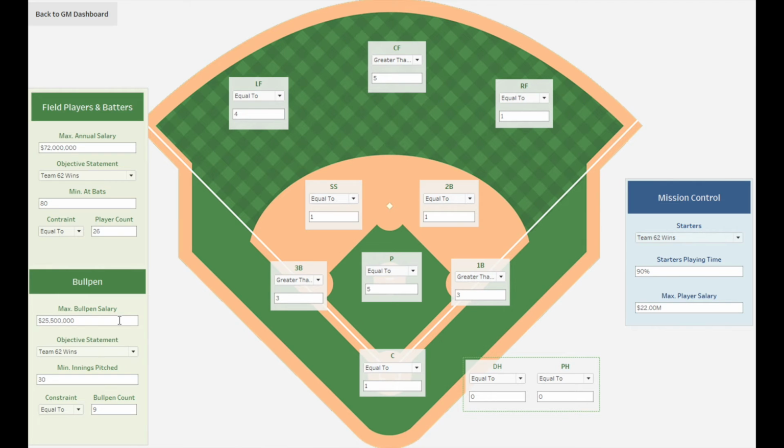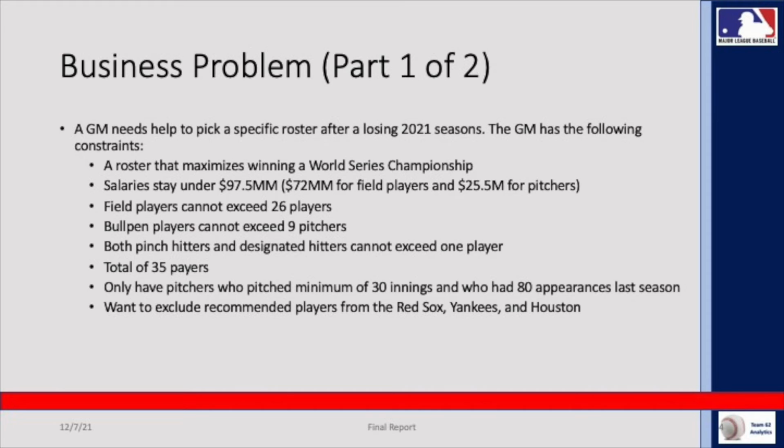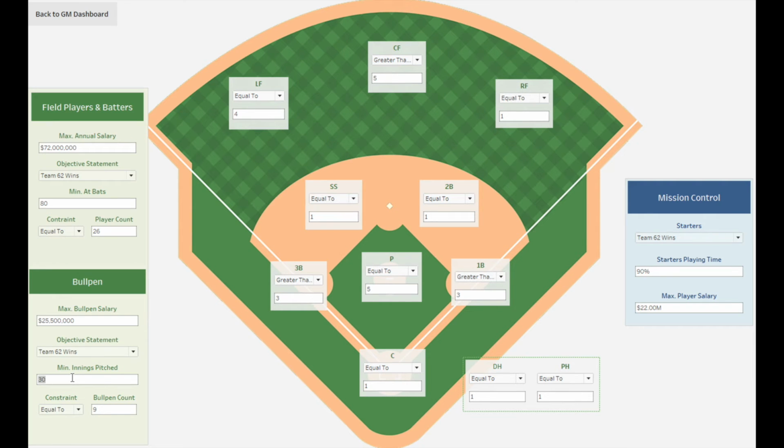Field players cannot exceed 26 players, and bullpen players cannot exceed 9 pitchers. So we're just going to set this equals to. Again, we can play around with this, and then we'll come back to this throughout the video as well. So we're going to set field players equal to 26 and bullpen players equals to 9. Only have pitchers who have pitched a minimum of 30 innings, and then field players who have made 80 batting appearances. So that can be reflected within the constraints as well. So the general manager is looking for experienced players.